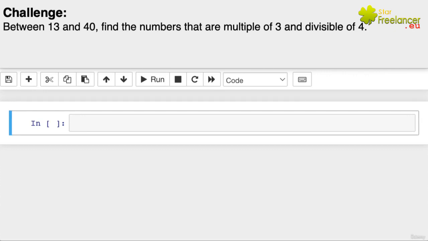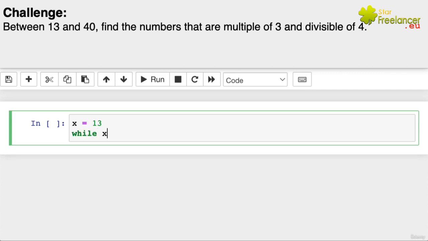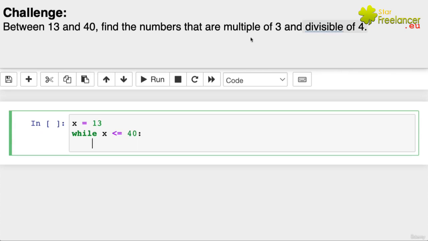Between 30 and 40, find the numbers that are multiples of 3 and divisible by 4. Now let's see. Because I'm to start from 30, I will say x equals 30. To initialize the starting point of x, I will say while x is less than or equal to 40. It will start from 30, but while it is below or equal to 40, do something for me. If I divide the number by 3 and there is no remainder, it's a multiple of 3. If I divide a number by 4 and there's no remainder, it's divisible by 4. Those are the two ways we are going to use.